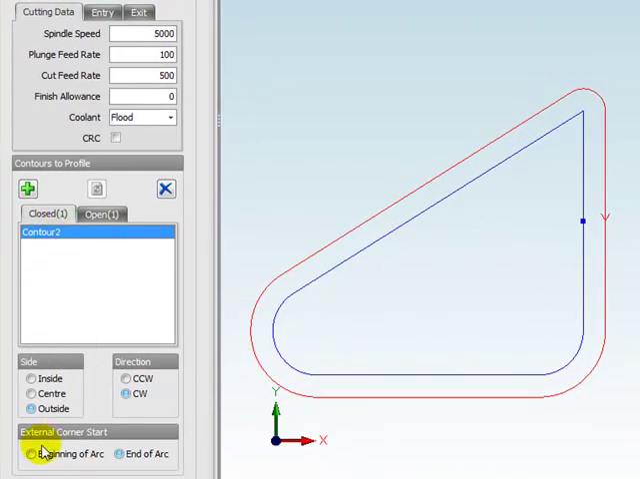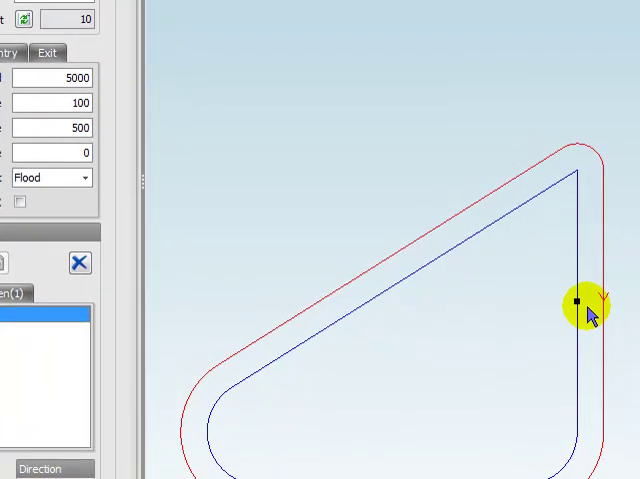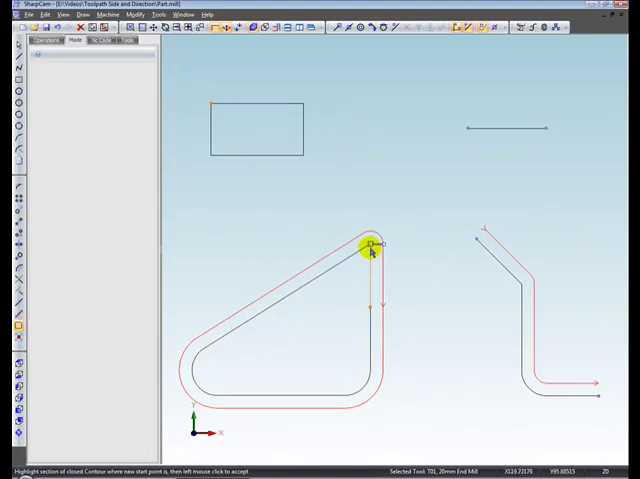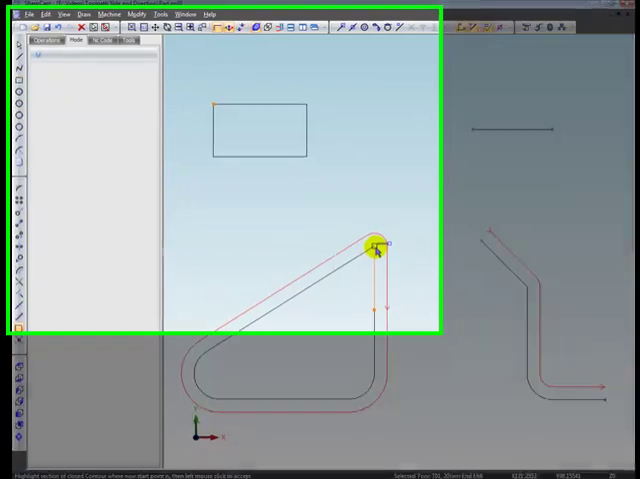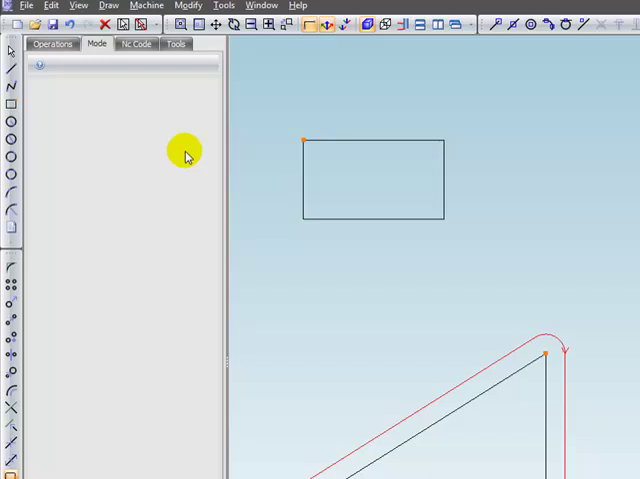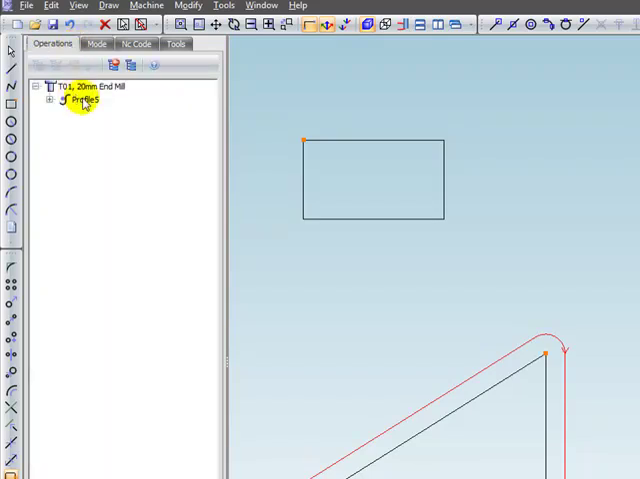Now at the moment, this external corner start point will do nothing because it's not on an external corner. There's no ambiguity as to where the start point needs to be. It's directly opposite the start point on the contour. Now the problem happens if I set the start point on the end there, another confirmation dialog box. Just back into the editing.